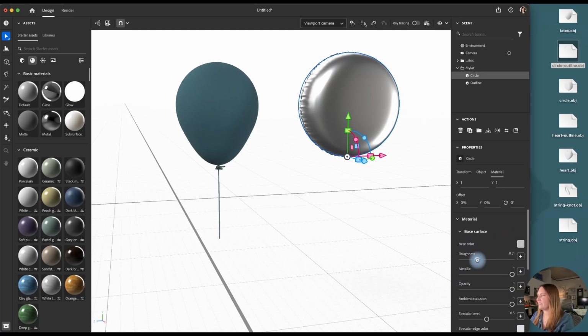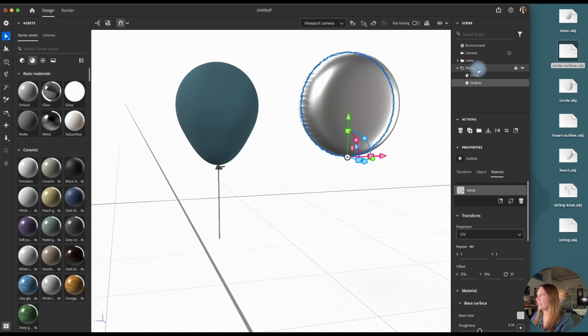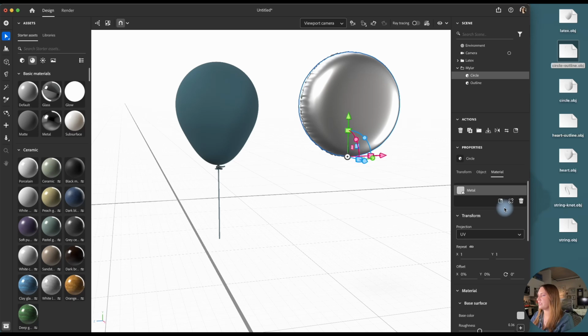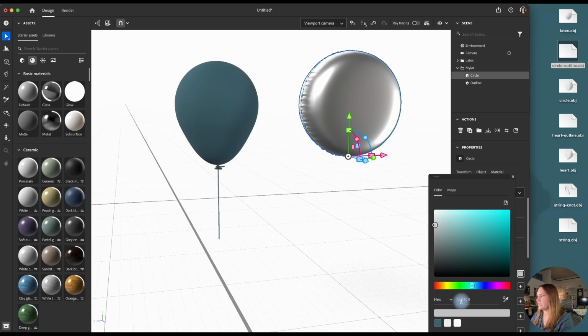And I think having a roughness at like 0.36, like 0.4, that's probably going to be a really good amount for us. And it applied it to both since we put it over the folder. And here now we can choose our colors in this base color.